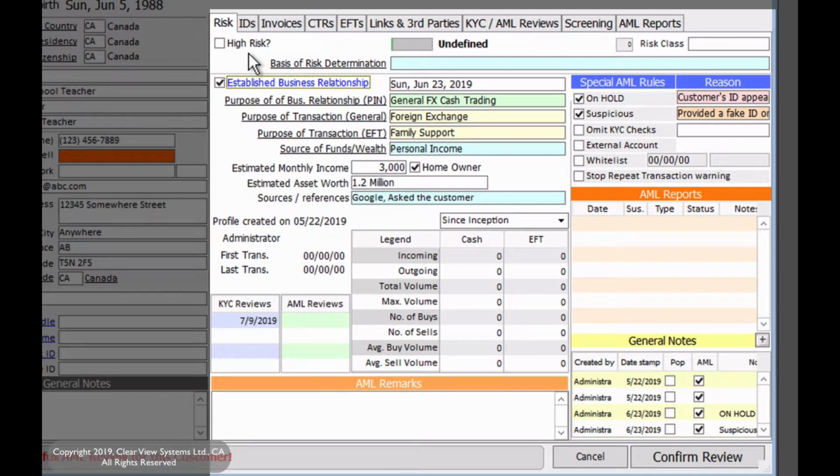So we can either say that this customer is high risk or not high risk, or you can moderate it here with this bar. If you just click on how moderate you'd like, so you can even say this customer is moderate risk.